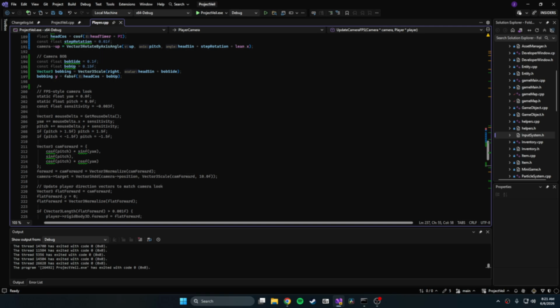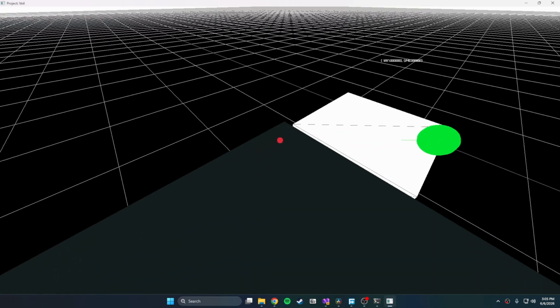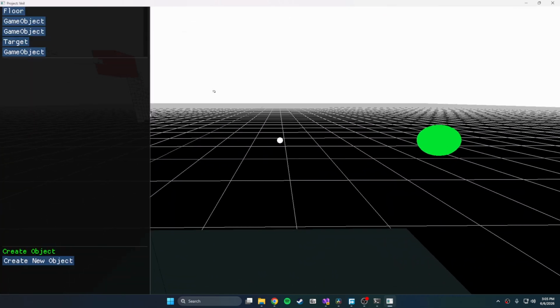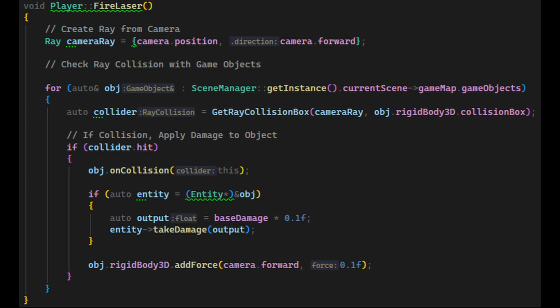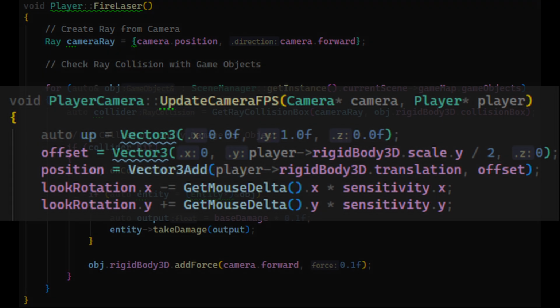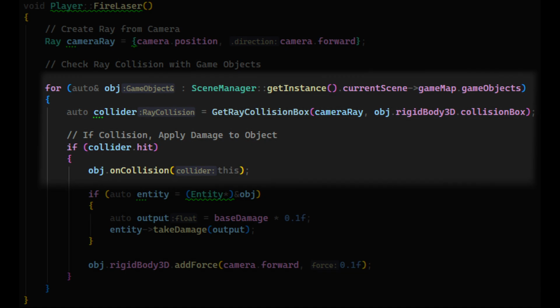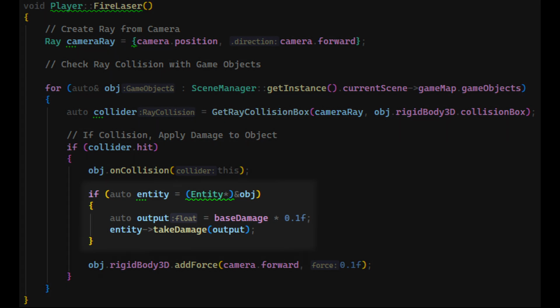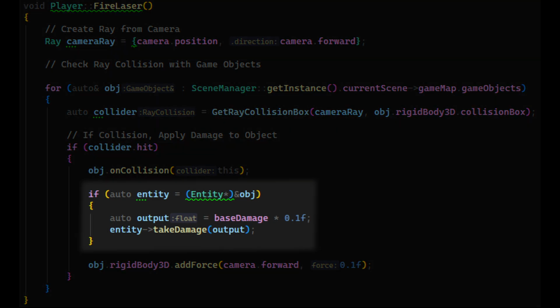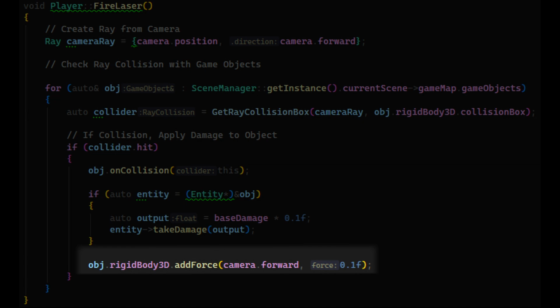Now, out of everything I've already mentioned, there's only one thing I missed out on. I gave the player a laser. Now, this was easier to implement than I thought, but what got me was the rays. So what's going on here is that I need to create a ray from the camera position, which is the player head, and then cast it in the forward direction of the camera, which is all updated inside the update camera loop. Next, I have to look over all game objects and check if anything collides with the ray. Then, if something does collide with the ray and it is an entity, we output a base damage and take the damage off of the entity. Otherwise, we show proof that it did hit by adding force to the object.